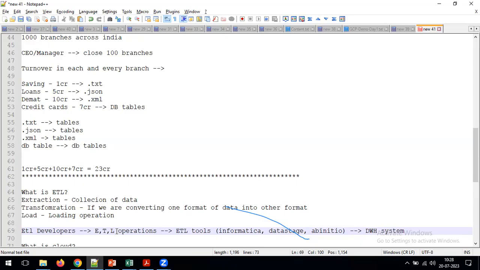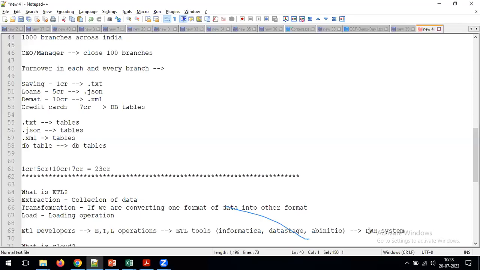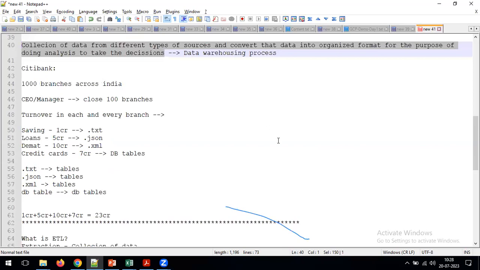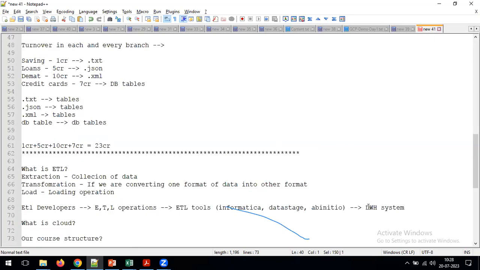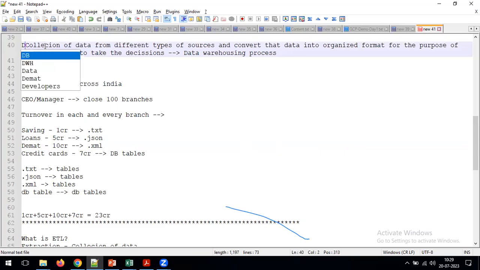Now immediately people will ask, sir, what is the meaning of this data warehouse system? Any guesses? What we discussed above is the data warehousing process. By using this data warehousing process, we build one system, and that system we call the data warehouse system. Whenever anyone asks what is the data warehousing process, or what is the data warehouse, what can we say?